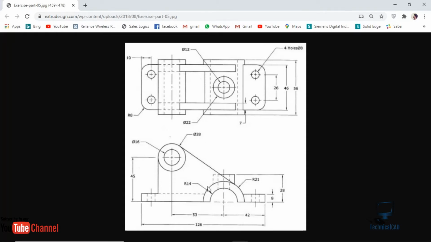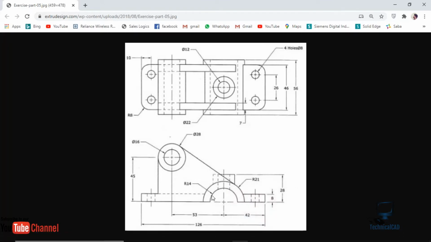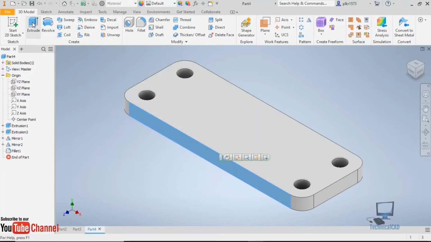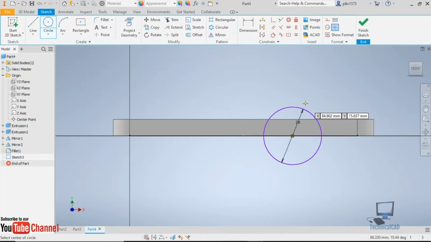So we have to design this shape. It's like a C. That is the height of 56 mm. So select, see what's the radius: radius 14 and radius 21. It means diameter 42.